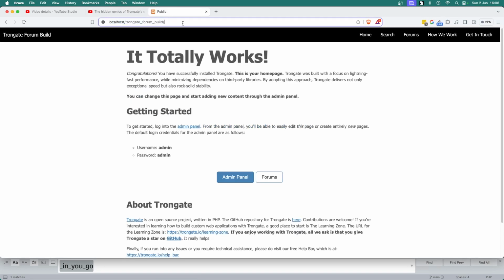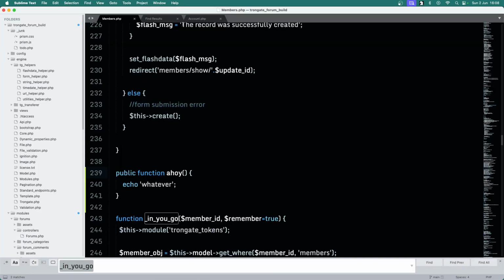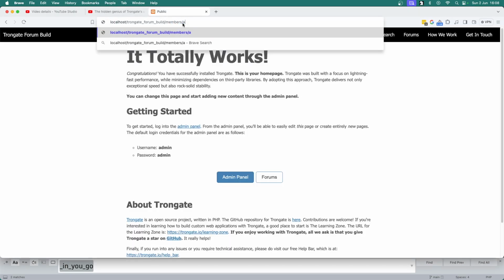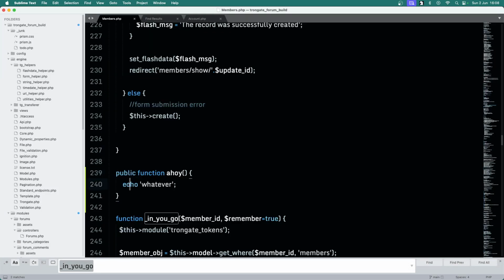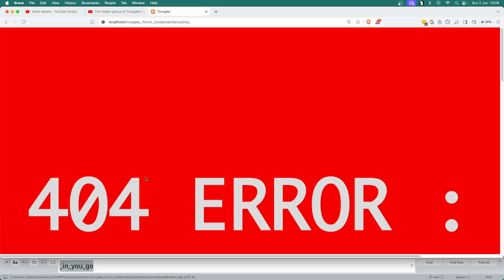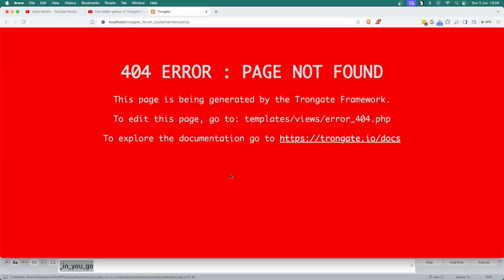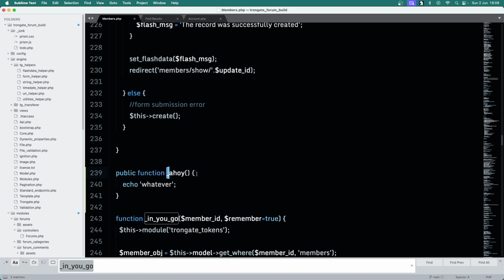Okay, so we're going to have members Ahoy, and you can see that it says whatever, okay? So public is available everywhere, can be called from any module, any place, anywhere. It's wide open, right? If you don't want this to be something that can be invoked via the URL, you can add in an underscore, and if we save and refresh, we get this not found page here, and it's entirely because we've got this underscore here.